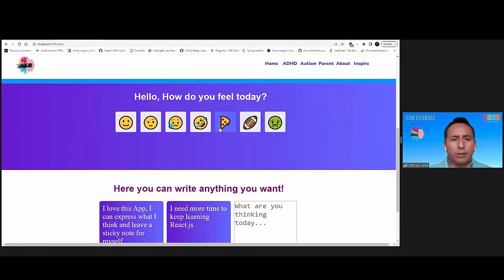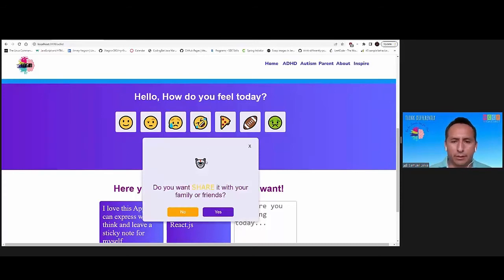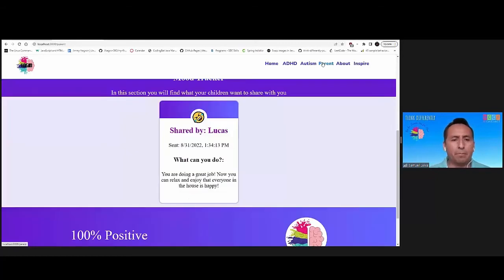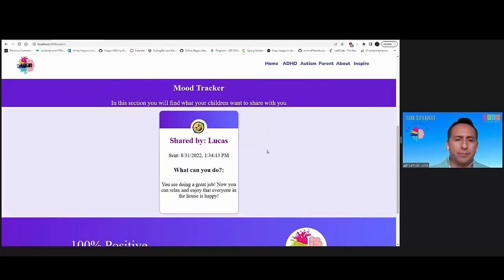What we created here is a really cool communication board. The purpose of this component is to provide the user the opportunity to share emotions or needs. When the user clicks on one of these emojis and confirms by clicking yes, it immediately gets shared to the parent page. Now, Mark will show us what's happening in the parent page.